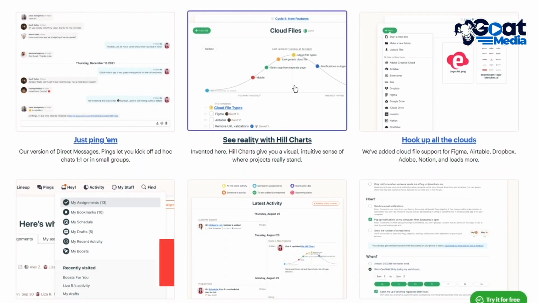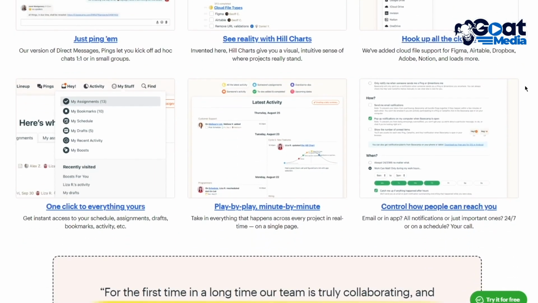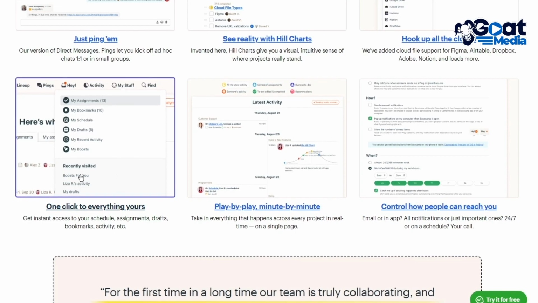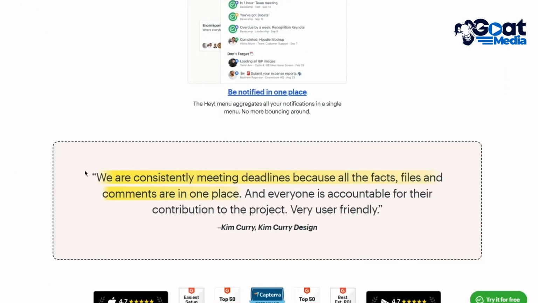You can ping people, you have great charts. You can hook it up with clouds. A cloud software, pretty good as well. You can get all the statistics and analytics and latest activities and a whole lot more.